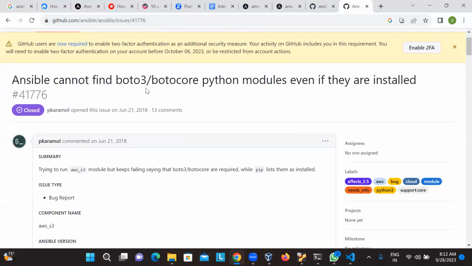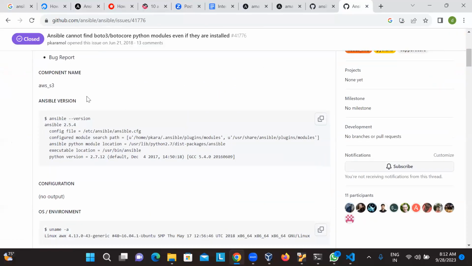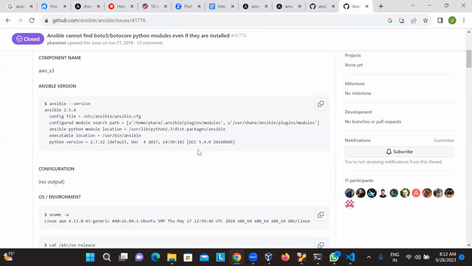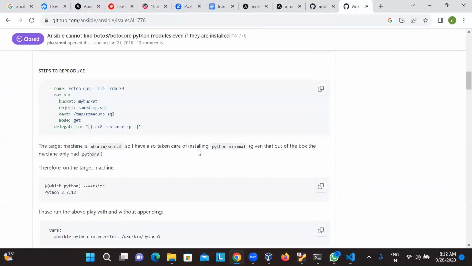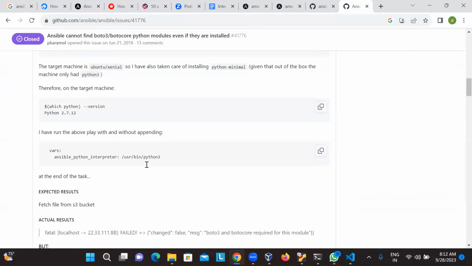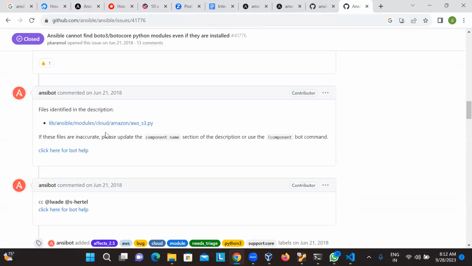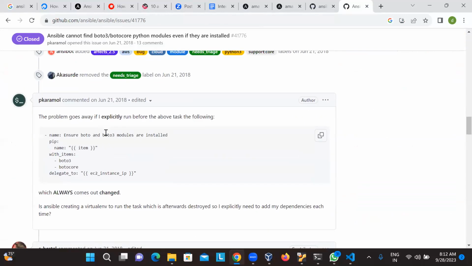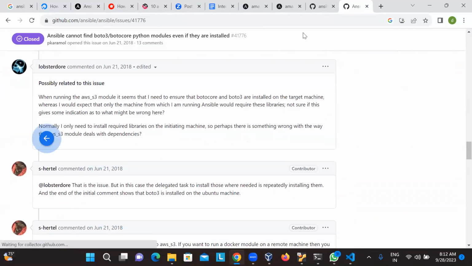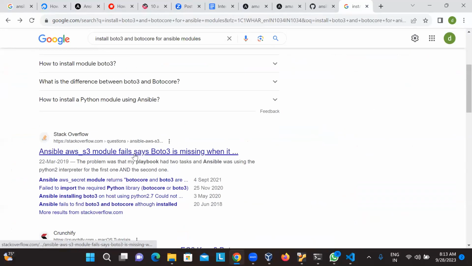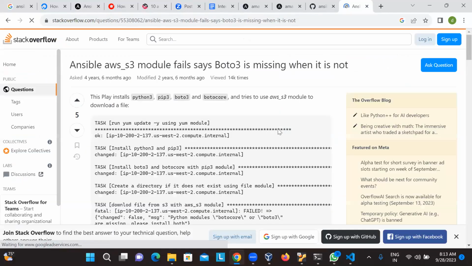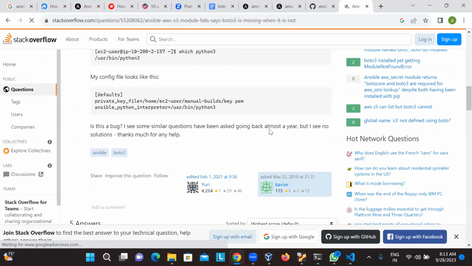Okay, so this guy is already reported. It's not able to find any of this, even if it is installed. That's why he's saying Python version. Okay, pip freeze, he's using it. No, this is not the way. I think let's do this and then find these guys.